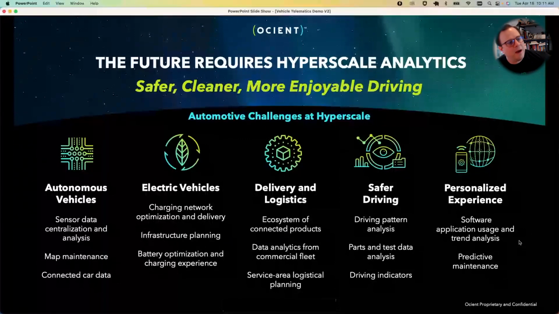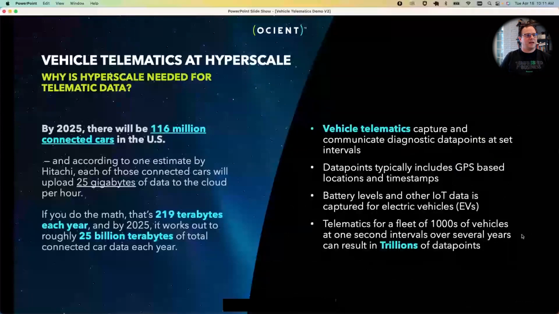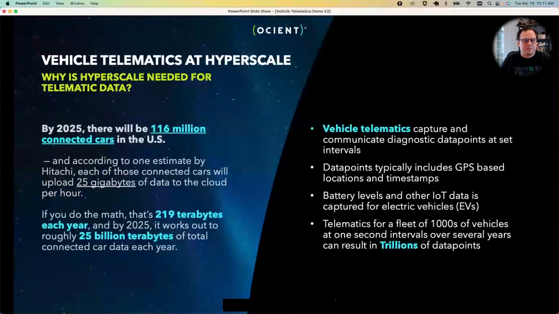So what are we really talking about with telematics at Hyperscale? Here, this is an example that displays how much data there is. By 2025, there'll be 116 million connected cars in the US. And each of those cars is predicted to create 25 gigabytes of data into the cloud per hour. So when you do the math on that, that's 219 terabytes each year by 2025. And it works out to roughly 25 billion terabytes for all the cars that are out there, right? So tremendous amount of data.